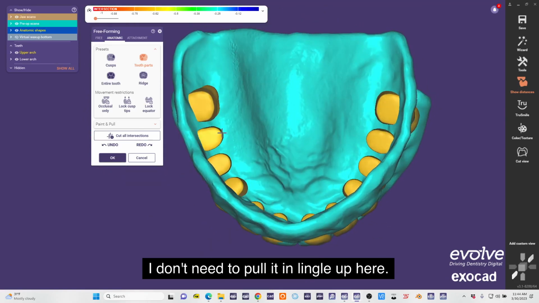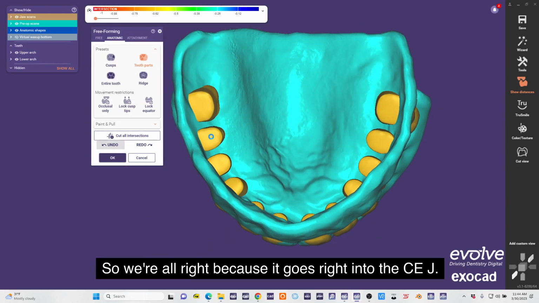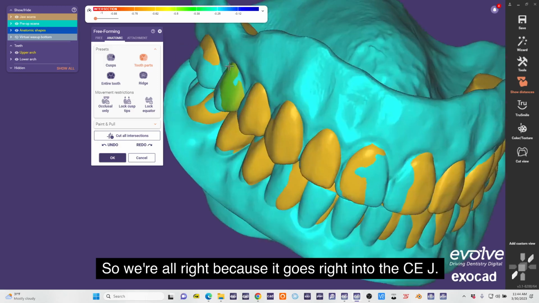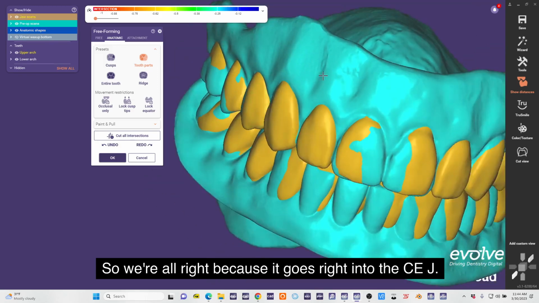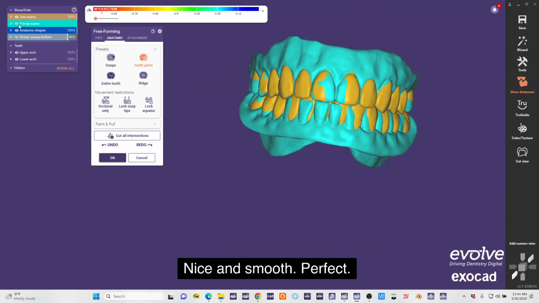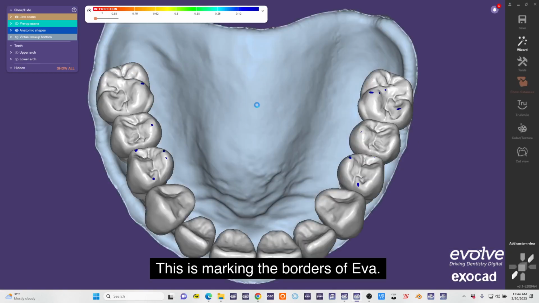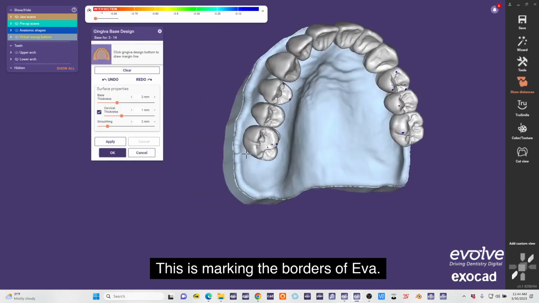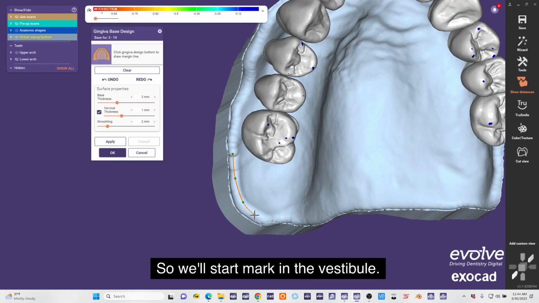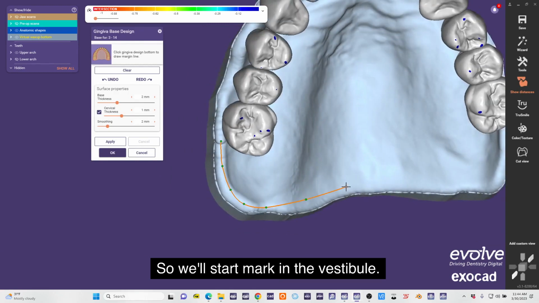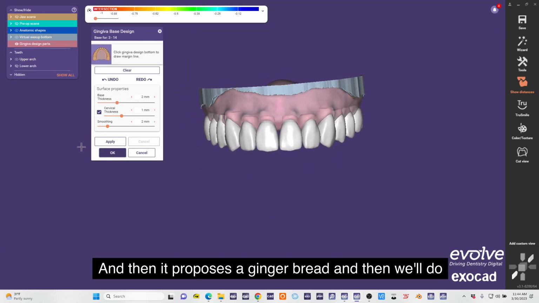I don't need to pull it in. Lingual up here, so we're alright, because it goes right into the CEJ. Nice and smooth, perfect. So I'm going to do gingiva based design. This is marking the borders of the gingiva. So we'll start marking the vestibule. Awesome. And then it proposes a gingiva.